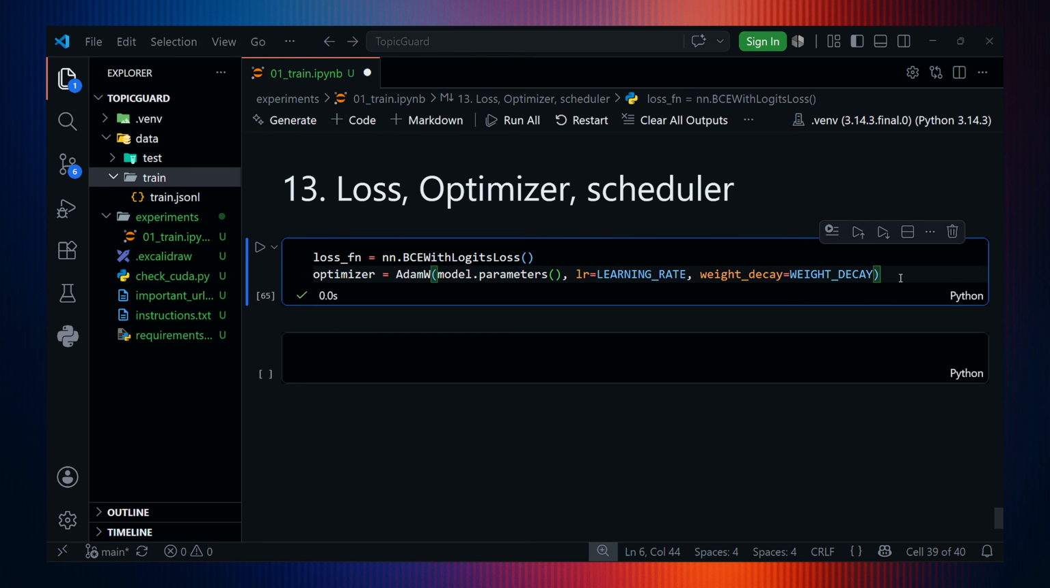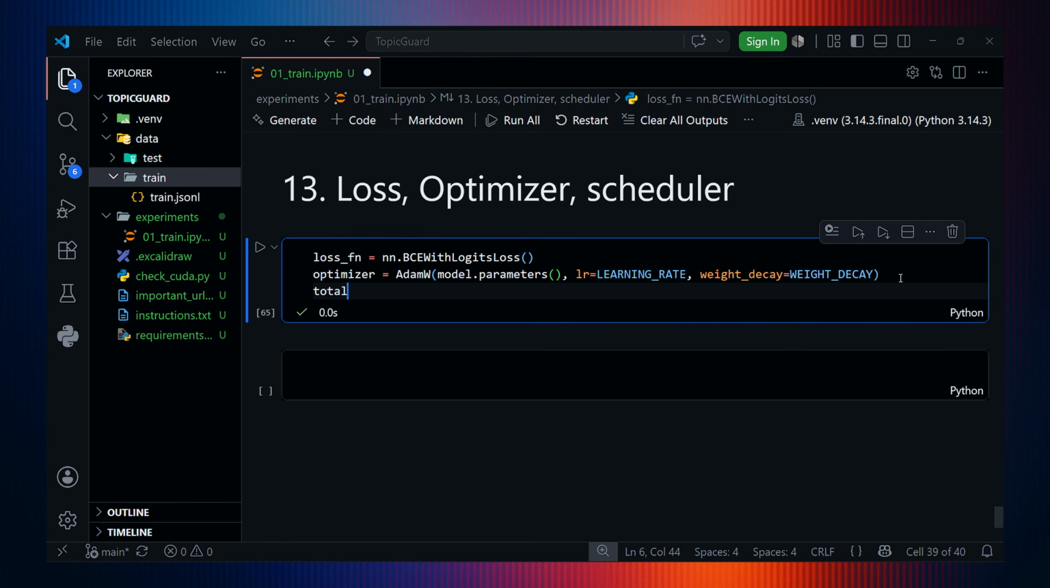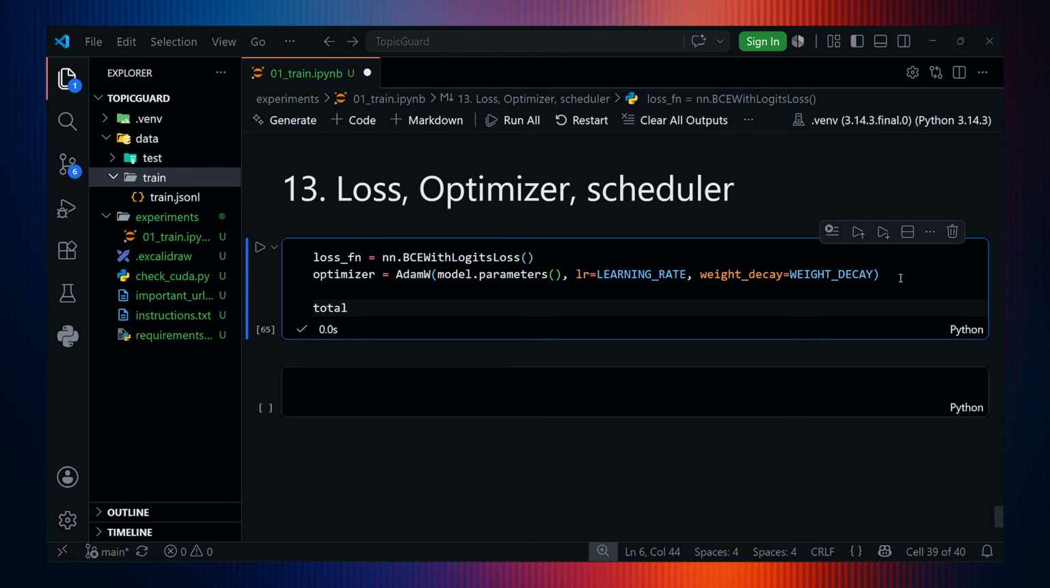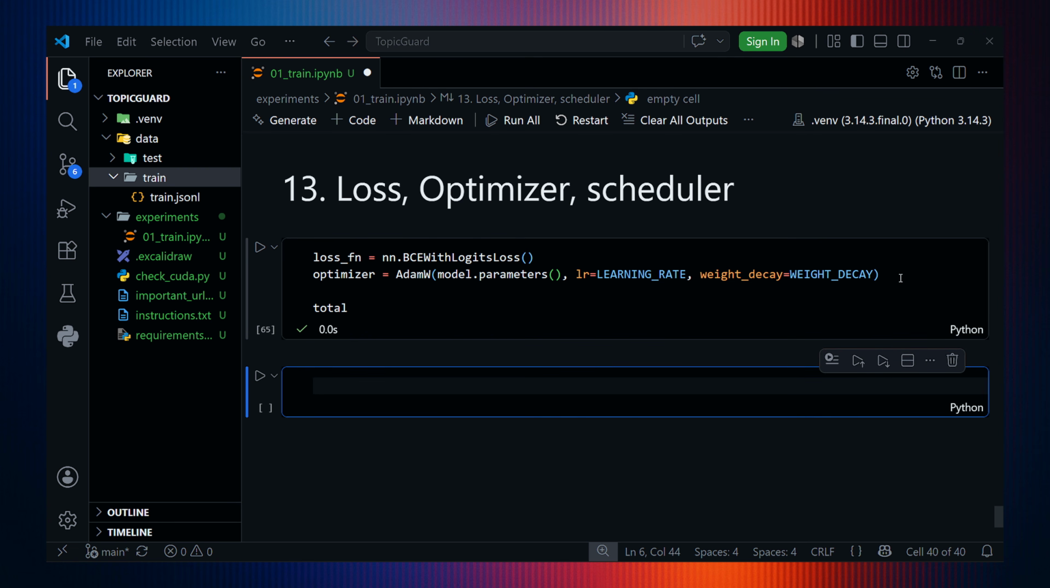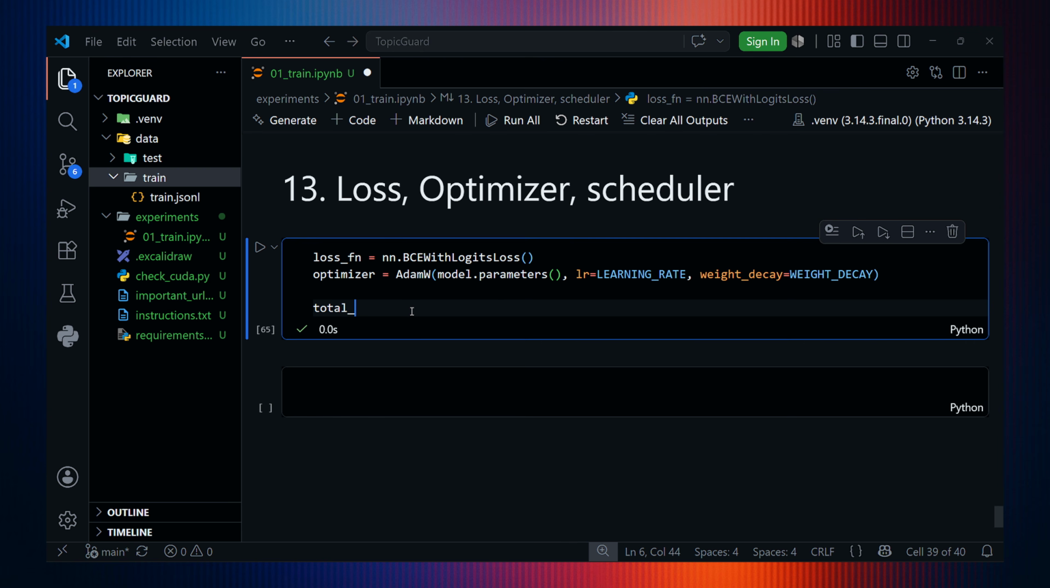Then we can create the total number of steps that we need to run this model, because that is required for the linear schedule. When we create the schedule for the warm-up, the total steps is nothing but the length of the train loader, how many times my train loader is going to run, multiplied by the number of epochs. My train loader is going to run 72 times, but it also depends on how many epochs we have.